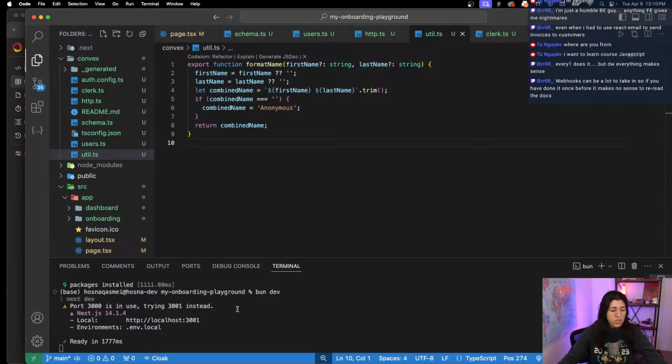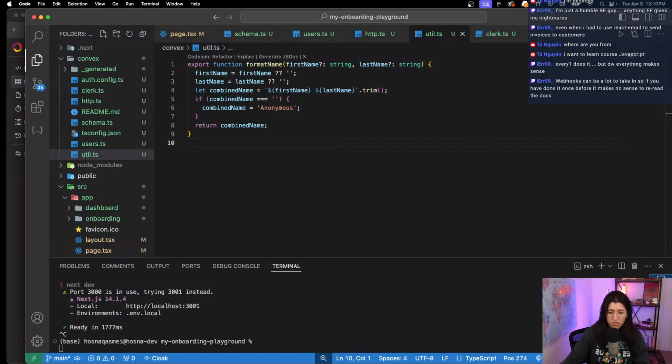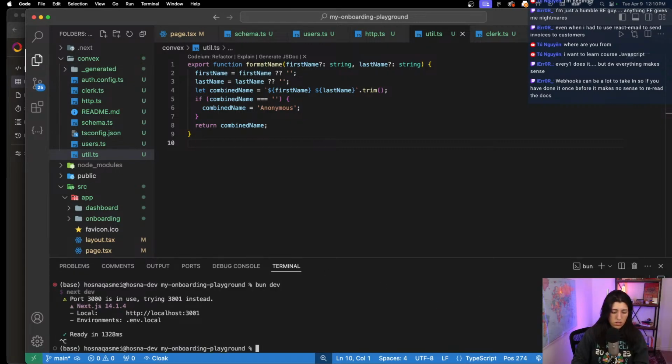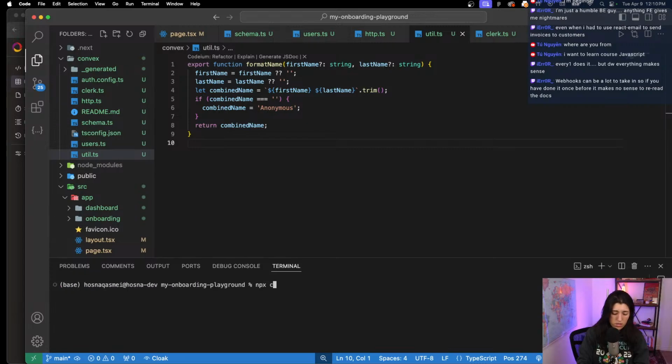Port 3000 is in use. Try 3001 instead. Okay. Or actually, let me stop this. Oh, I see what you mean. Bun dev, run that one first. That should be 3000. This should be 3000. No, that's npx convex dev.